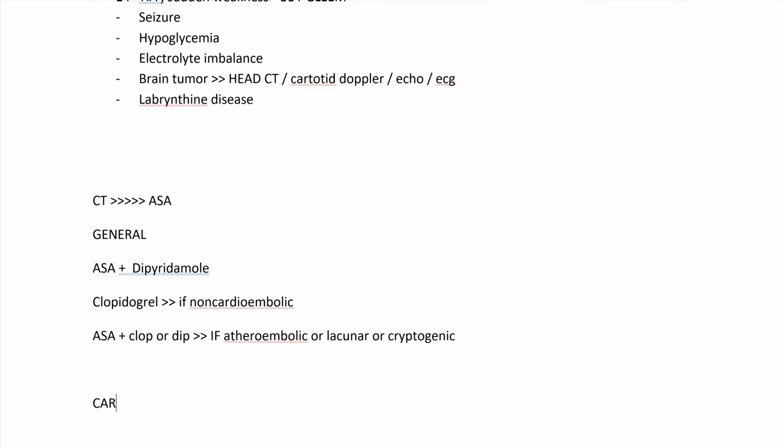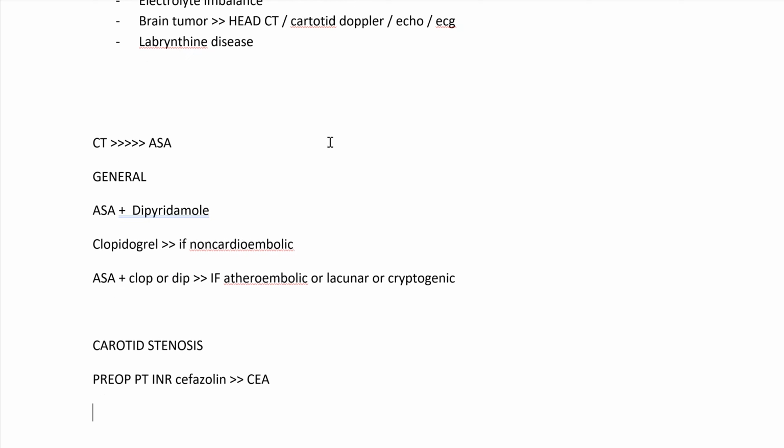Now if we find on carotid Doppler there's carotid stenosis, how do we manage that? We do pre-op PT, INR, cefazolin, plus we do carotid endarterectomy, and then we counsel about hypertension, diabetes, smoking, hyperlipidemia.